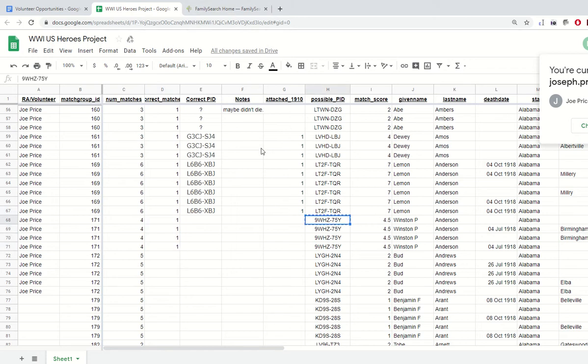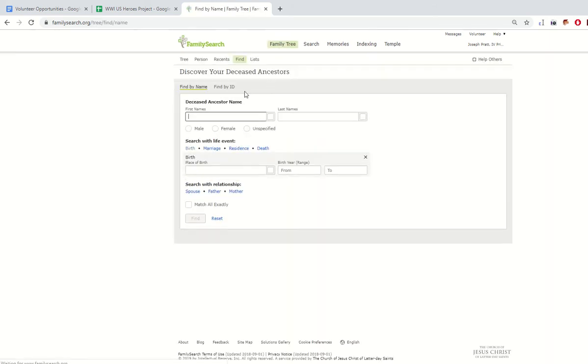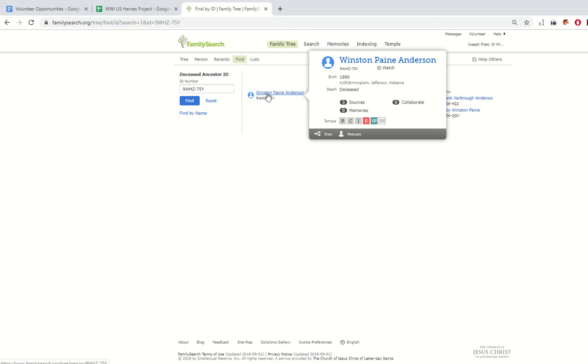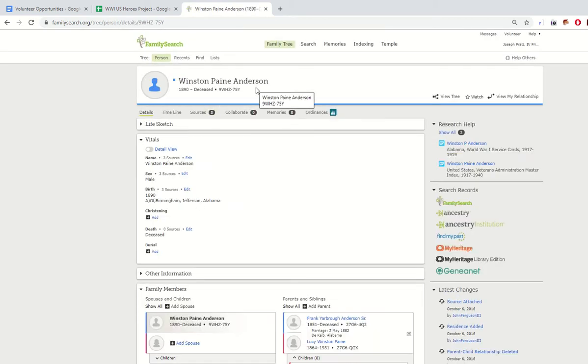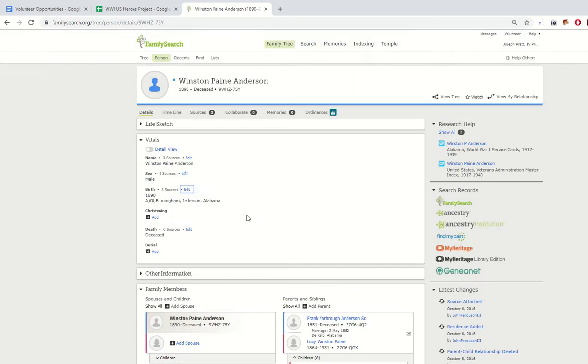So I'm going to copy that code. I'm going to come into FamilySearch, hit Family Tree, Find, and then I go Find by ID and put this in here so I can look at this person. So let's take a look at this record. I have Winston Payne Anderson. That's great. Looks like he was born in Birmingham. We can always fix things that it says. Okay, so I can see they're using kind of a notation about where it is, but it's been standardized.